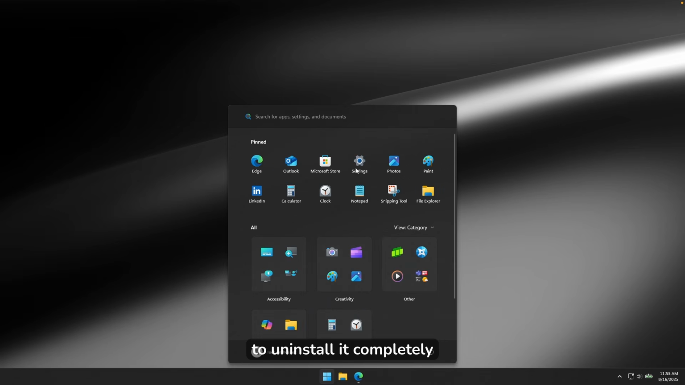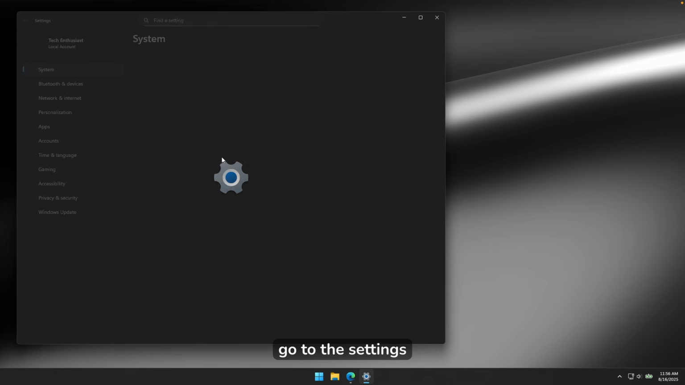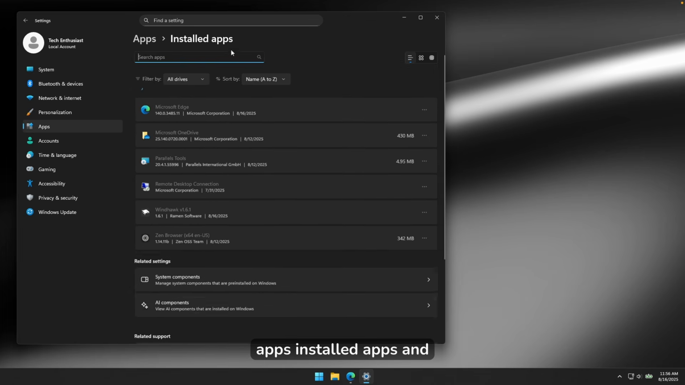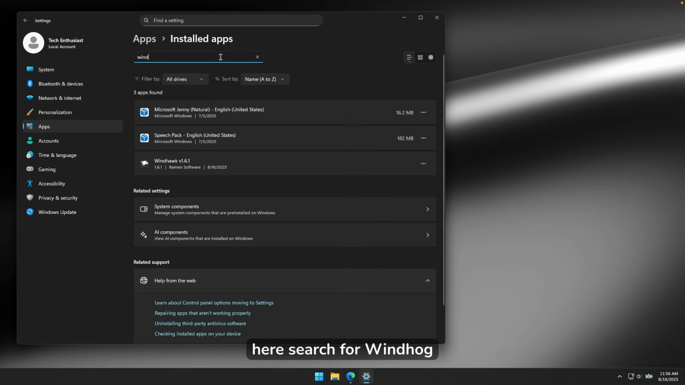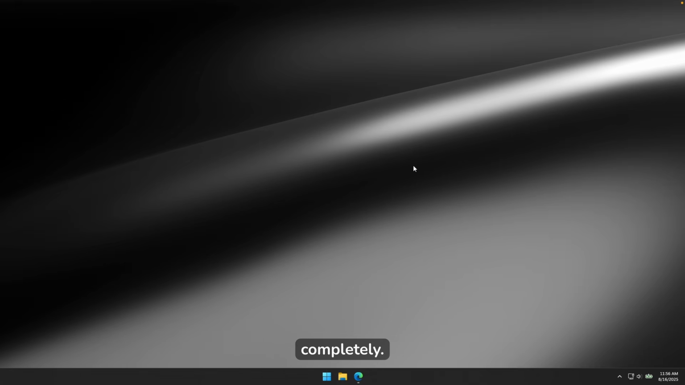And then if you want to uninstall it completely, go to settings, apps, installed apps, and here search for Windhawk, click on the 3 dots and then click on uninstall. That way you will get rid of Windhawk completely. Now I think this is pretty much it. This is how you guys can get these transparent effects on your file explorer, start menu, taskbar, notification center, and also control panel.